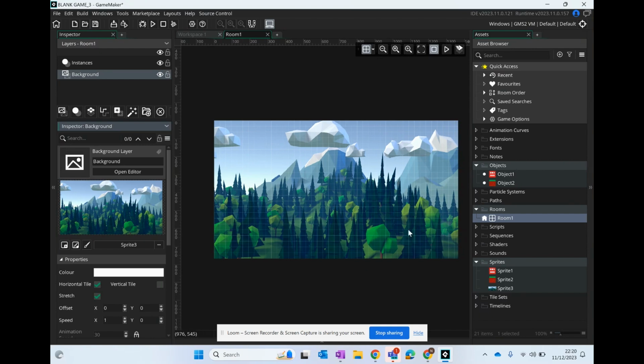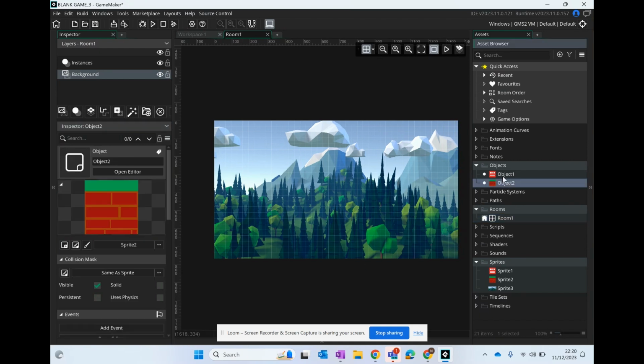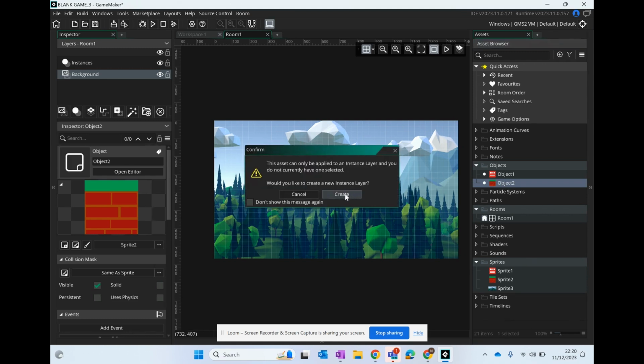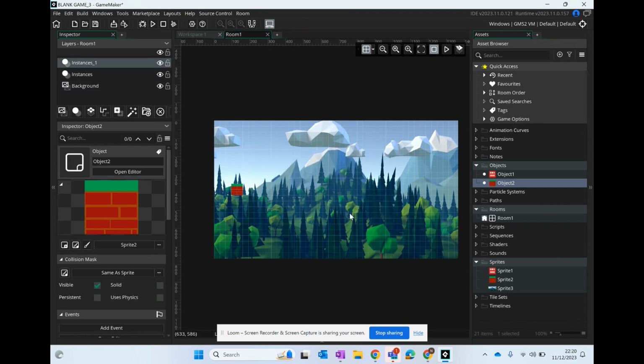Now I need to add my objects into my room, these 2 objects. So I'm going to start adding the blocks in. If I click, hold and drag, I can add a block in. I'm just going to click on create so I can create my instances. And then I can just start adding them into the room now, one by one. And that is going to take a long time.